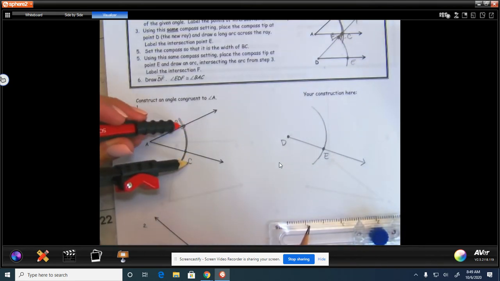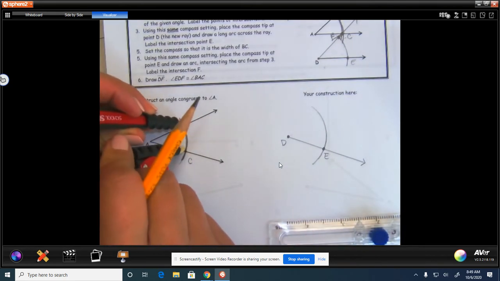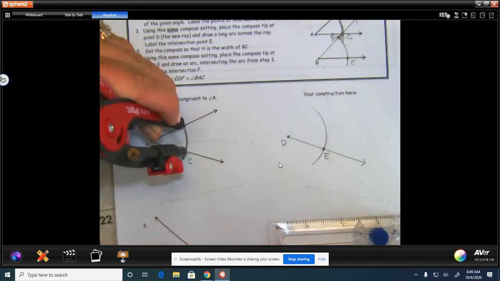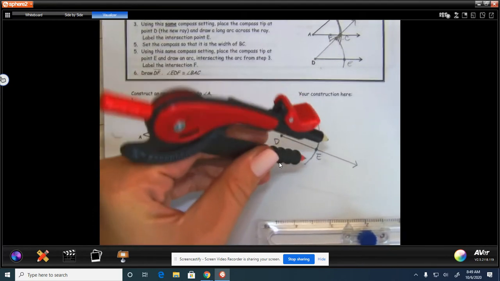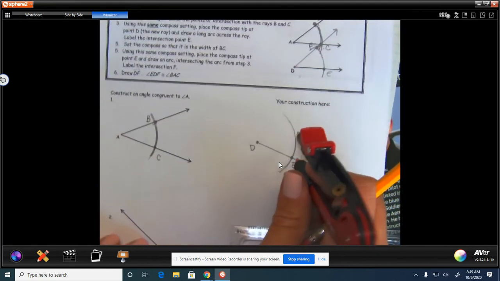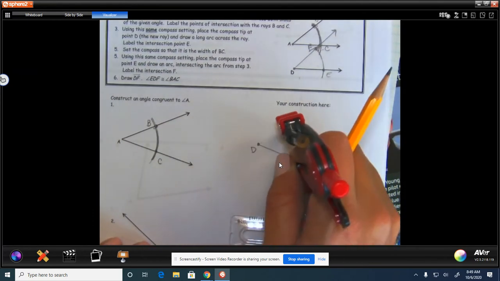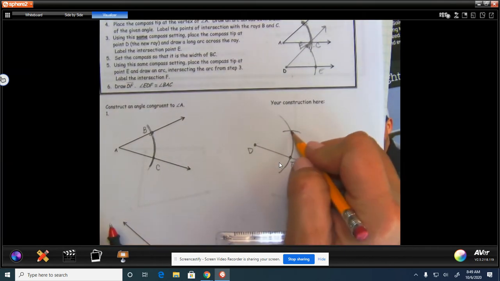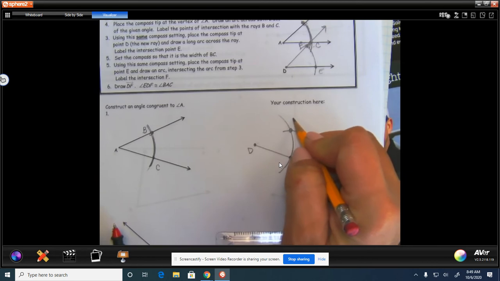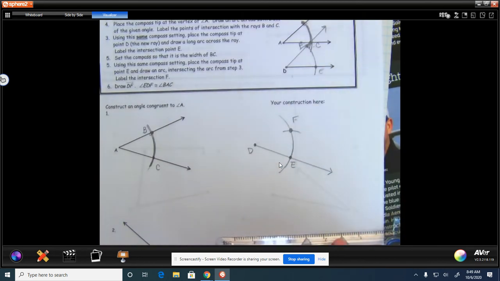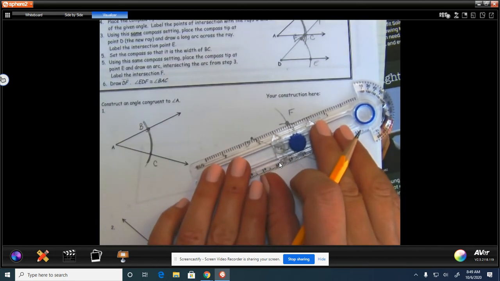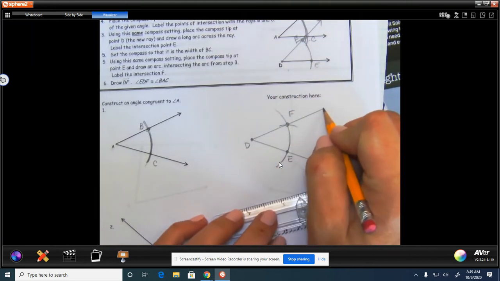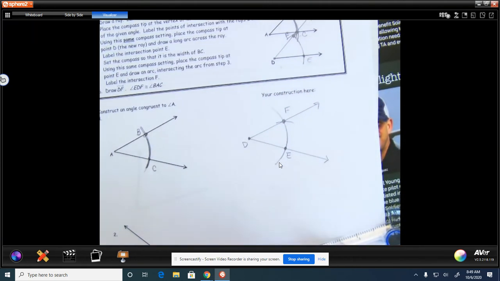And then I'll put my compass at B, adjust my width to make sure that it's touching C, exactly like that. Pick it up, put it on E without changing it, and cross over the arc that we already made. Now, where those two arcs cross will be our point F, and use the straight edge to connect D to F. And we have nailed it.